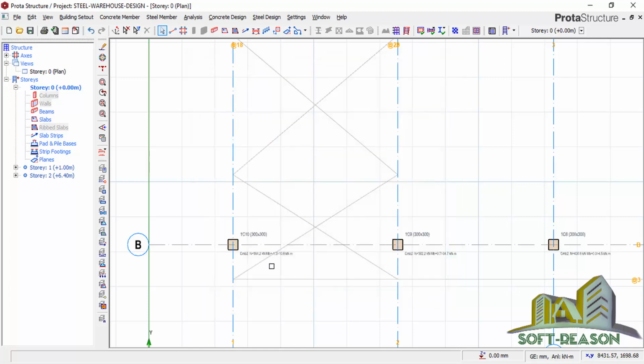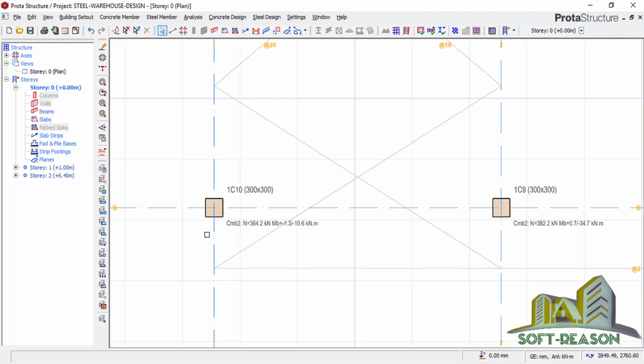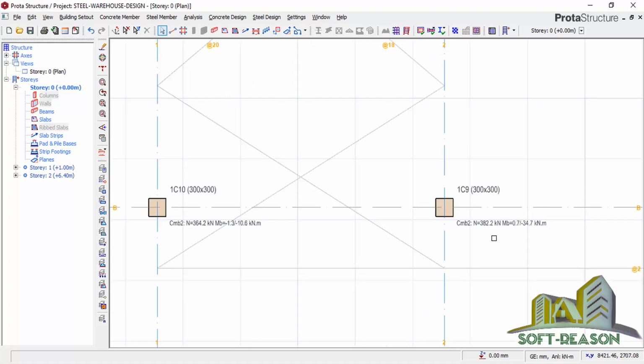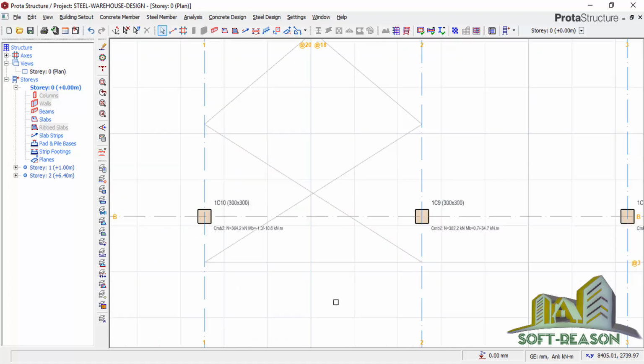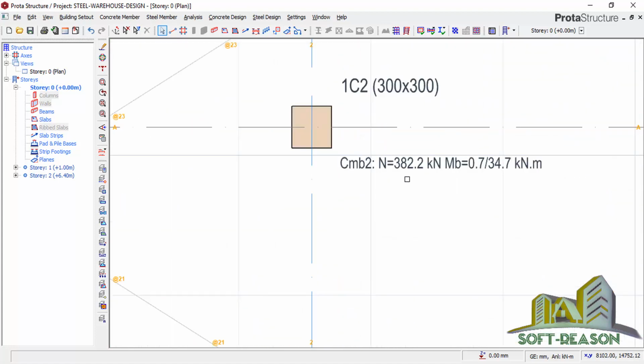and okay, so you can see the load coming to this column is 364.2 kilonewton. Okay, the moment is this one. Okay, that is this column. This column is carrying 382. Okay, so these are the loads that come from the steel structure to the foundations.